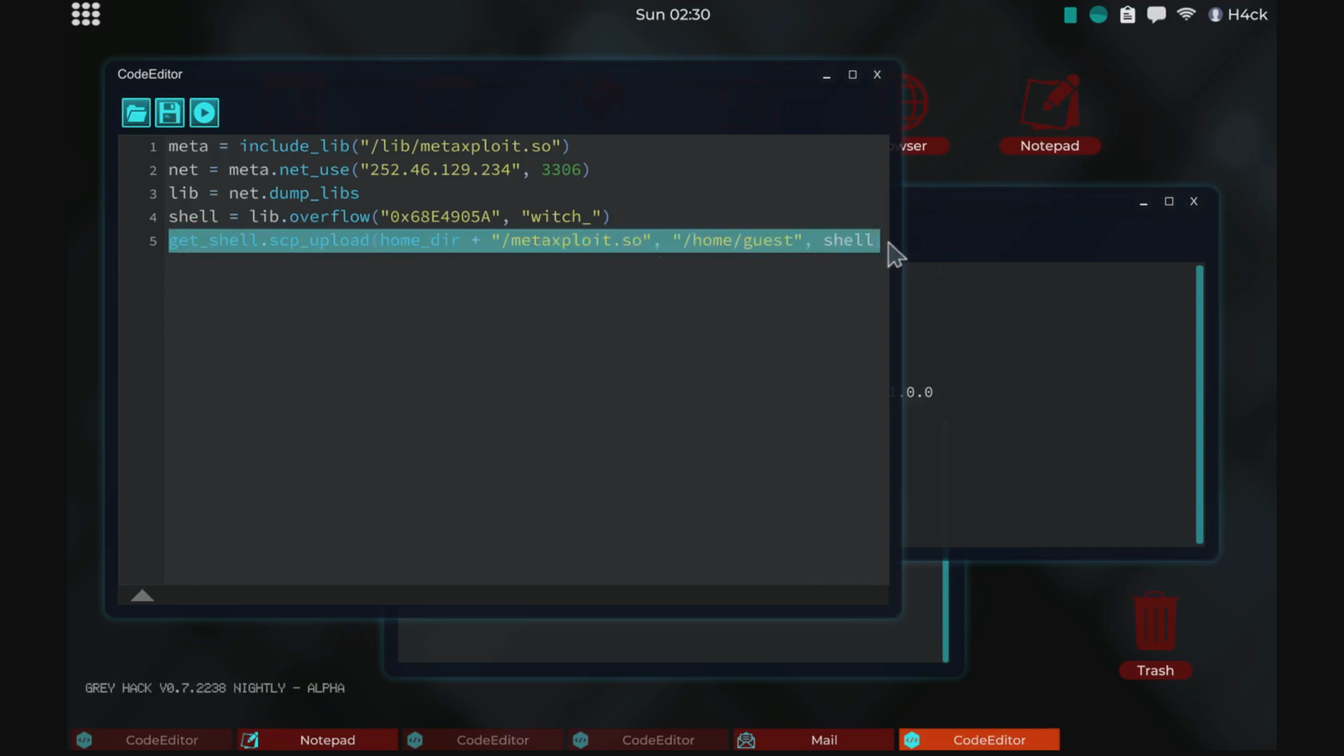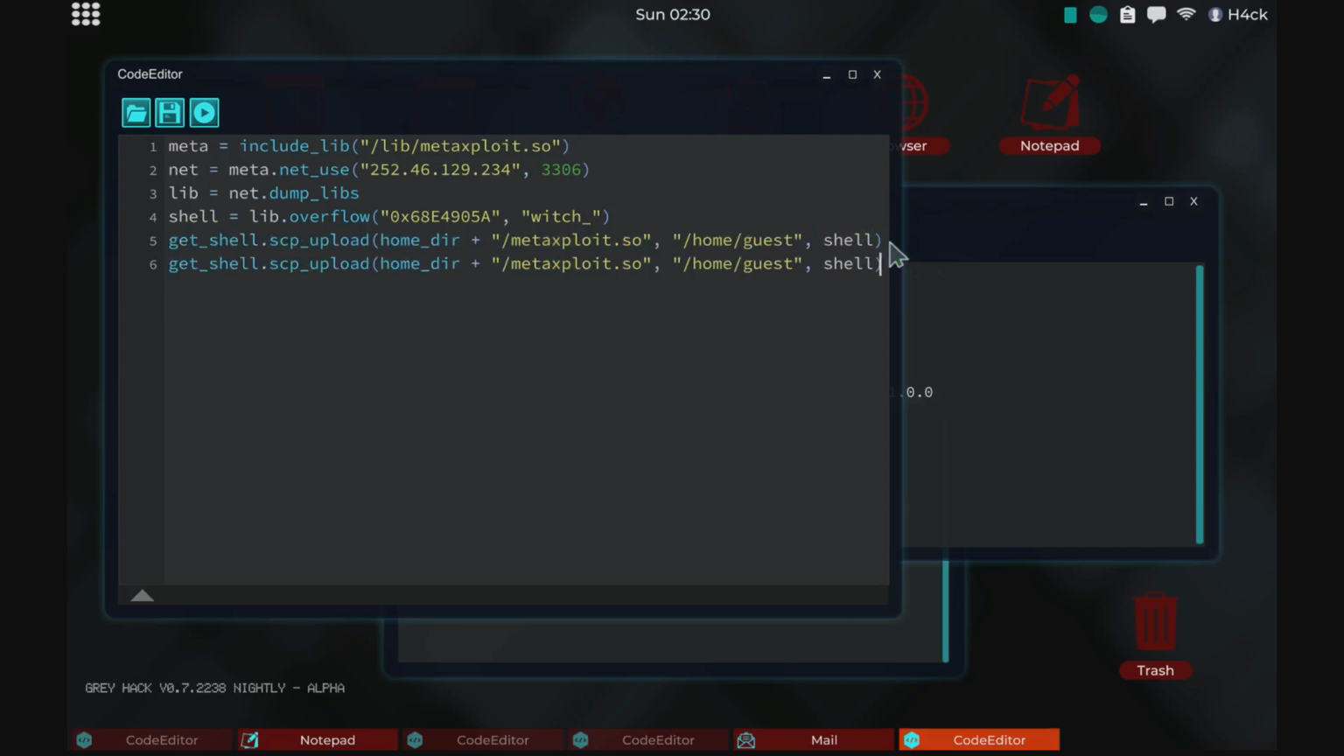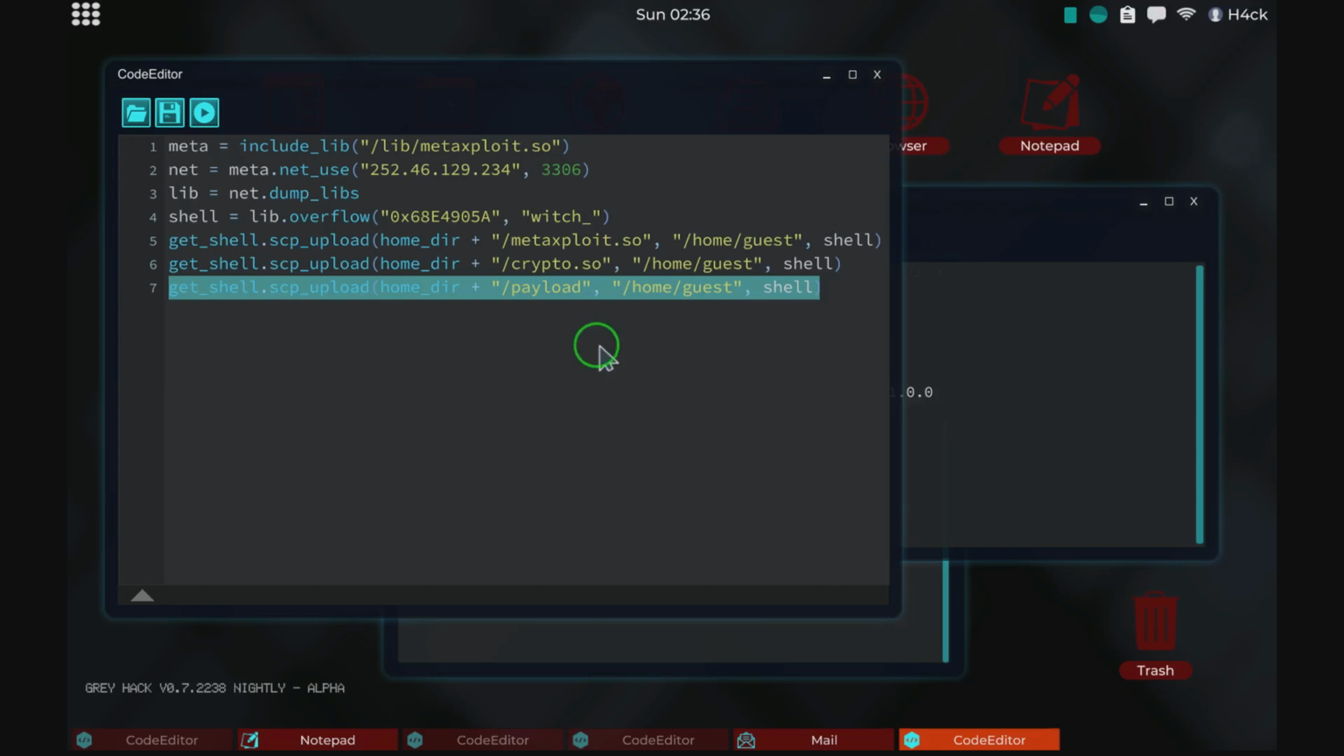And we need to do this for all the tools needed on the system. So we also need the crypto, and we also need the script that we are going to make after this script. So let's call it payload. I think Mr. Robot had some similar name for it.